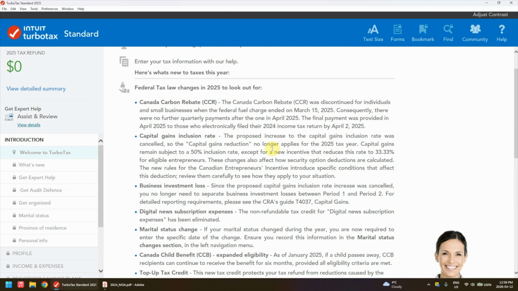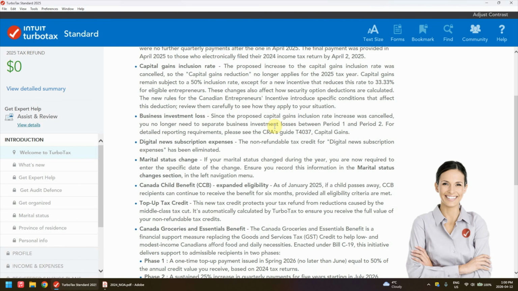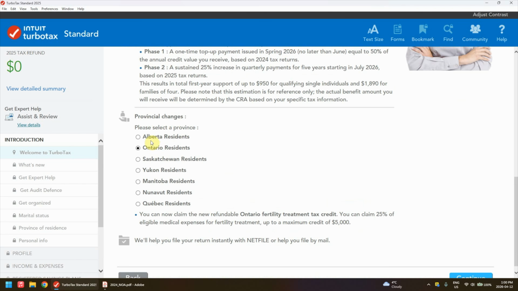Here we see a list of the tax changes for 2025, starting with the federal changes. Carbon tax is gone, but so is the carbon tax rebate. There's no changes to the capital gains inclusion rate. And then down here, we see the provincial tax changes. I live in Ontario, so you can see what changes there are to provincial tax credits and that kind of thing.